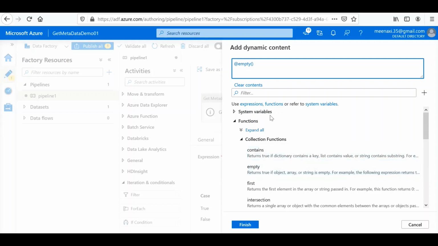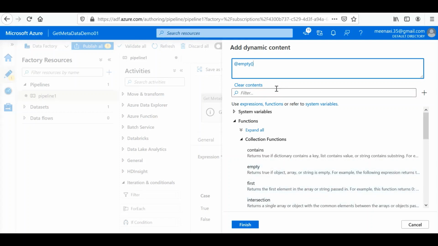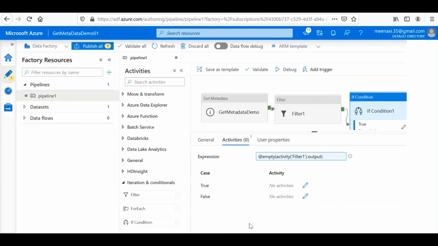We can use this, and if we hover over this empty function, we can see its definition. It returns true if the object, array or string is empty, and it has given one example also. So here it will check the filter activity output. So the parameter will be the filter activity output. This is our activity output. We can click on this. So this is our condition. Then some properties we need to set.